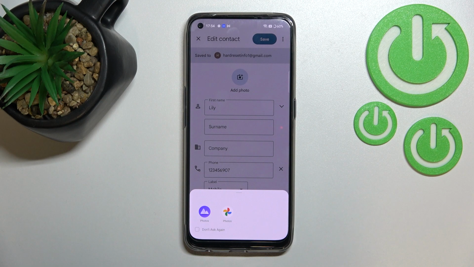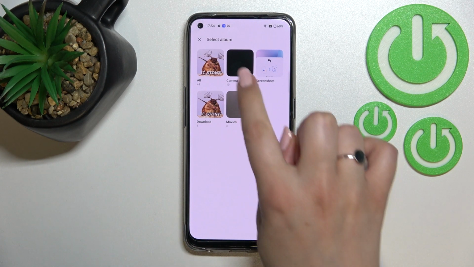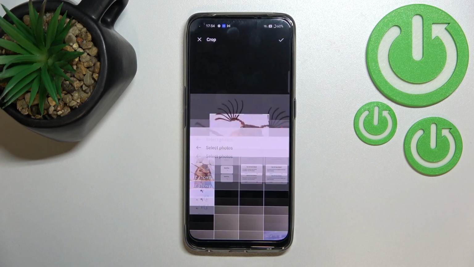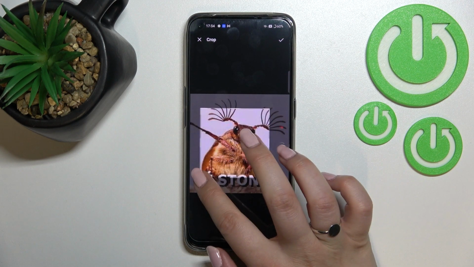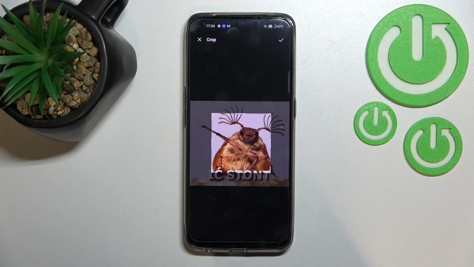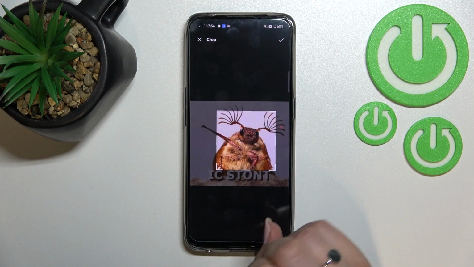Here we have to decide where we want to pick the photo, so we can use our gallery or Google Photos. I will pick the gallery, and here we have to simply find the photo we would like to use and tap on it. And as you can see from this step, we can adjust the size of this highlighted square. Unfortunately, we cannot zoom in or out the photo.